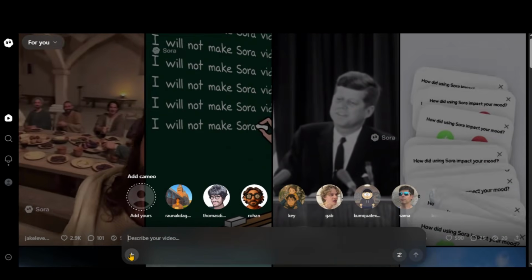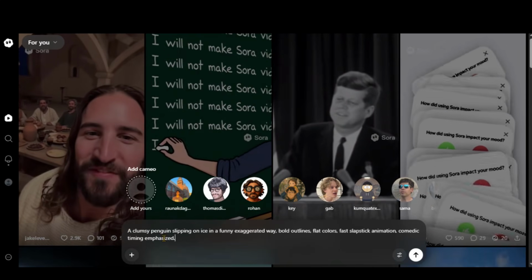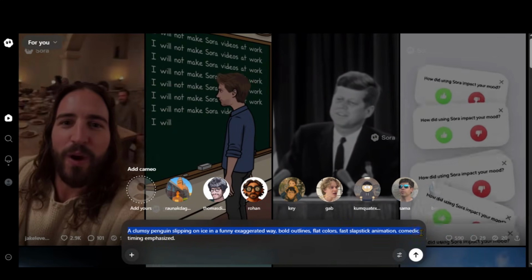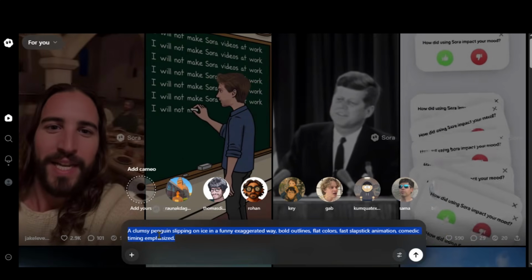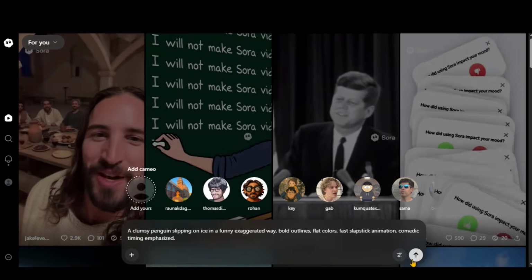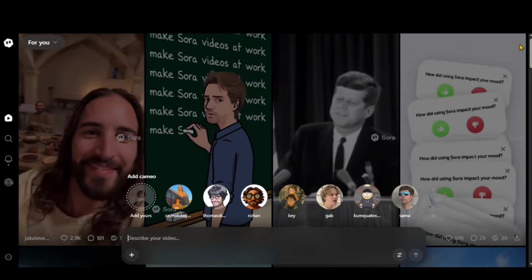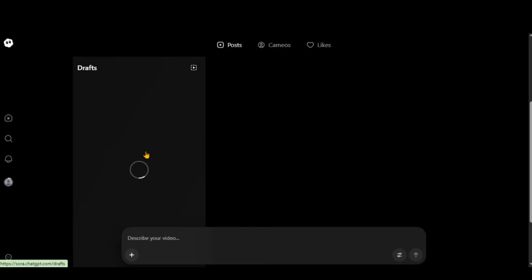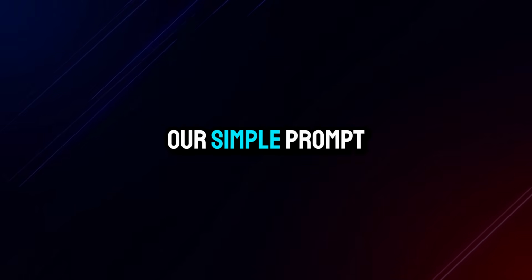Let's start with a simple text prompt. A clumsy penguin slipping on ice in a funny, exaggerated way. Bold outlines, flat colors, fast slapstick animation, comedic timing emphasized. Change the aspect ratio to landscape and click the Generate button. Wait a couple of minutes. Here is the result based on our simple prompt.